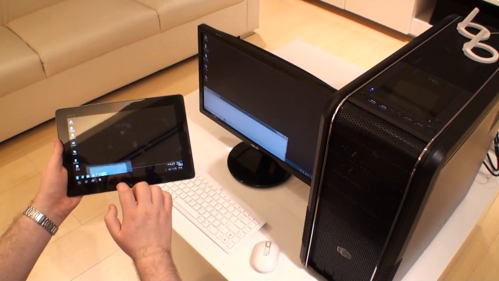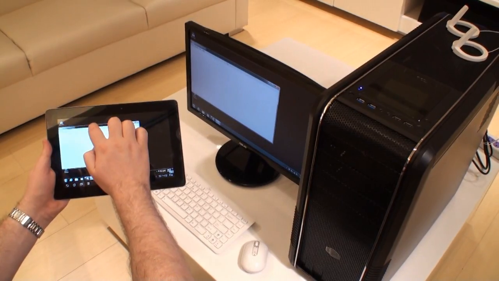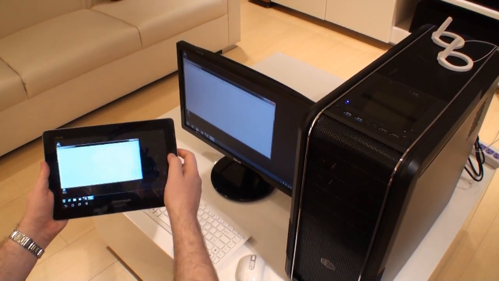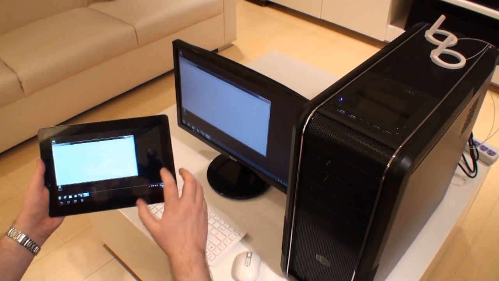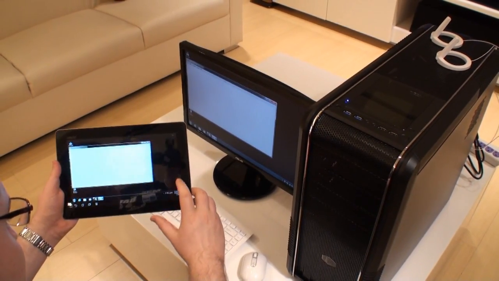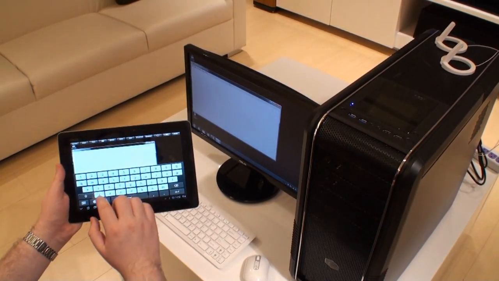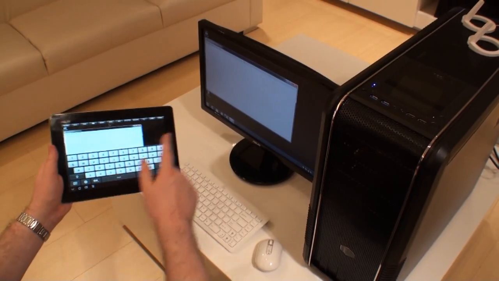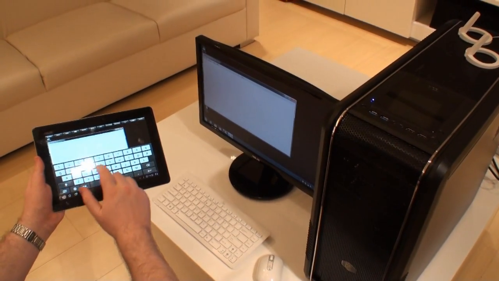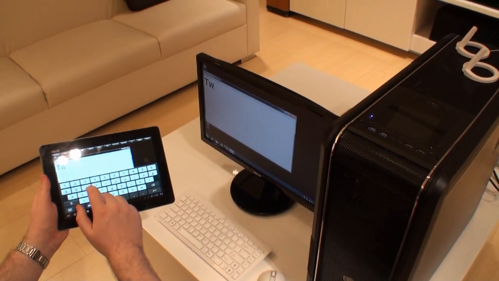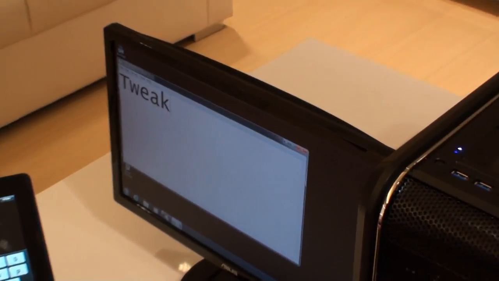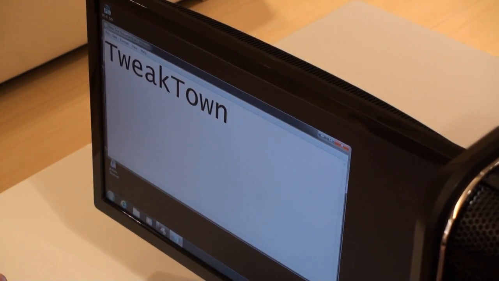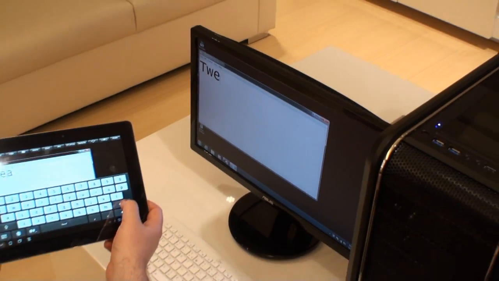This does have an on-screen keyboard, so I can open up this text document here, and this is the on-screen keyboard. No, not that. Oops, sorry, I can't get it properly. There it is, okay. So this is the on-screen keyboard, and you can see it's up here as well, so we can write something like Tweaktown. It responds really well, so we can just go back.